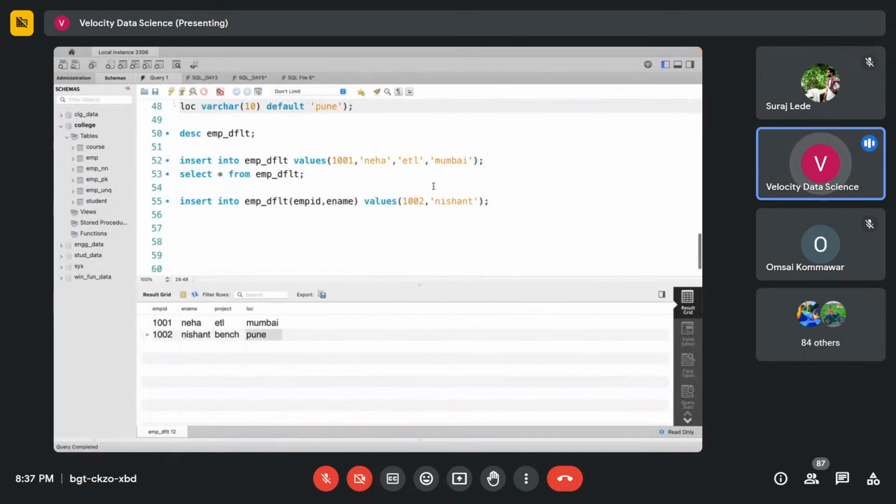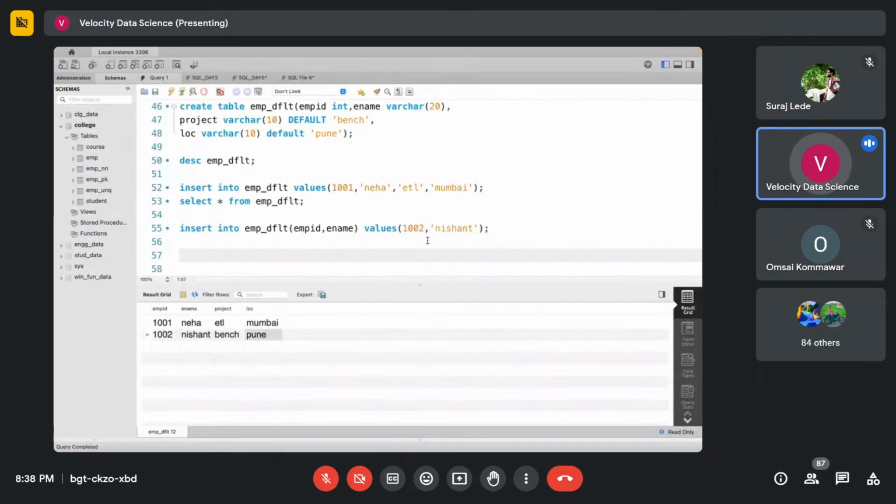तो explicitly अगर आप किसी भी record के साथ इन columns के लिए value को insert नहीं करेंगे तो it won't be populated as null ever. It will always have these default values populated. Okay, that is your default constraint.